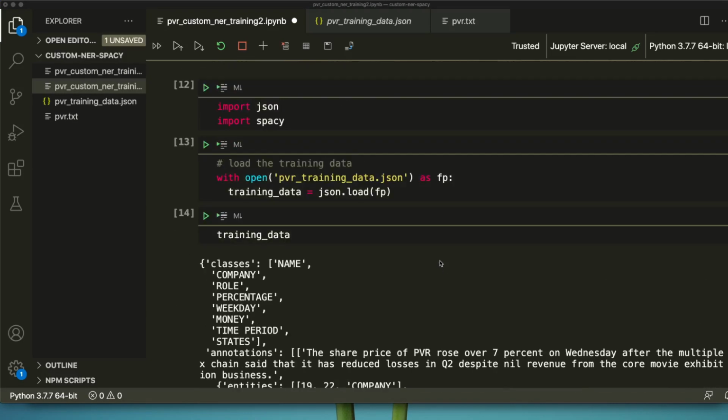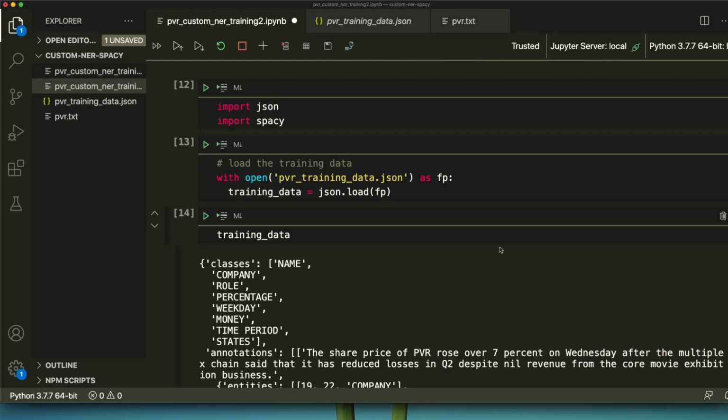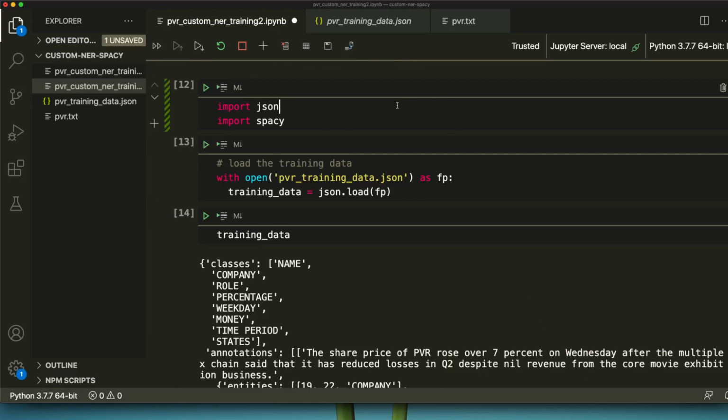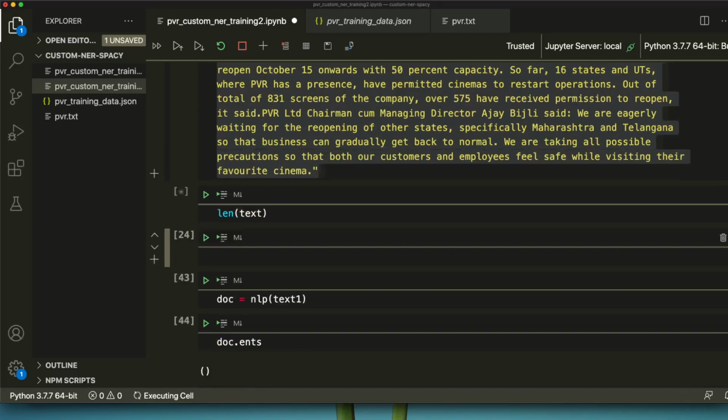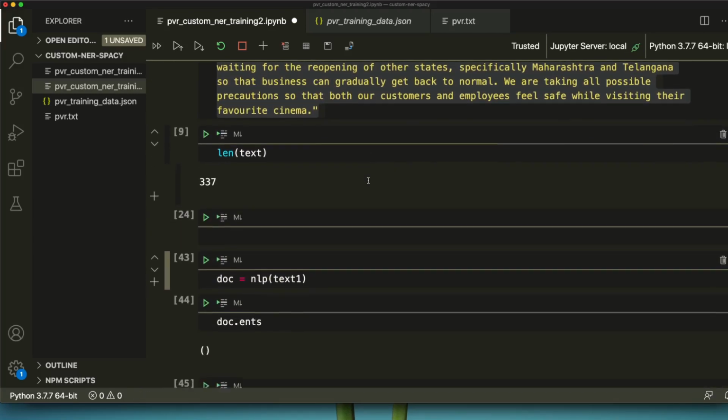It looks like the problem is I was running multiple instances of Jupyter Notebook, so that seemed to mess up the objects, and so the training was empty. So I just restarted it. Please restart Jupyter, run everything, and let's see how it goes.